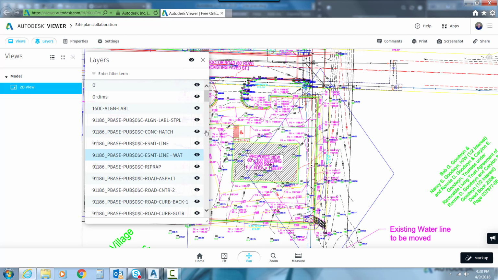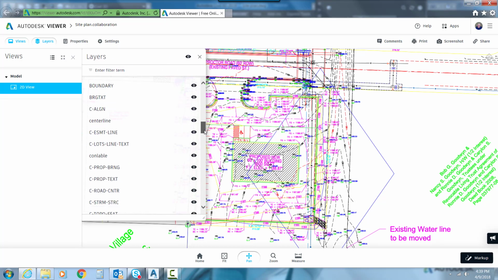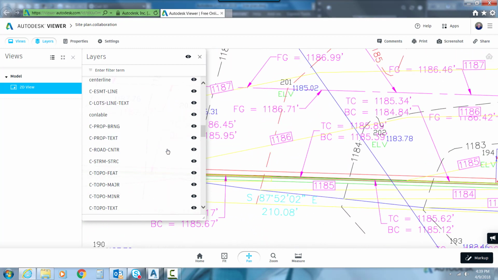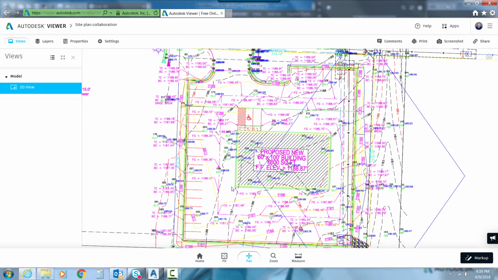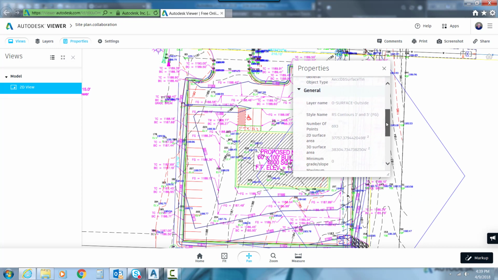Under layers, we've got layer control. We can turn layers on and off. I could go down here to my feature lines, go to C-Topo feature. I'll zoom in here a little bit. You can see the green lines there. If I hit C-Topo feature, I can turn those on and off. So I have layer control, and I also have control of the properties. When I say control of the properties, I mean I can get properties off an entity. If I pick my contours for my surface and go to the properties box, it'll give me some of the properties of my Civil 3D surface.